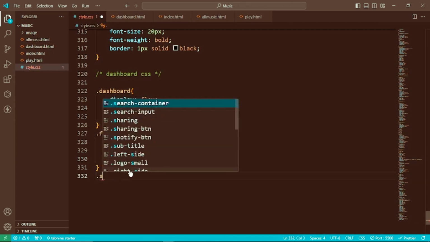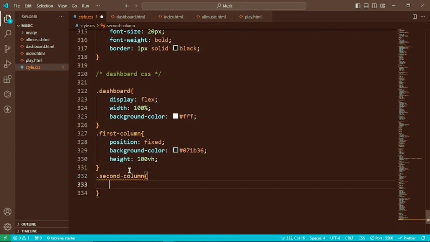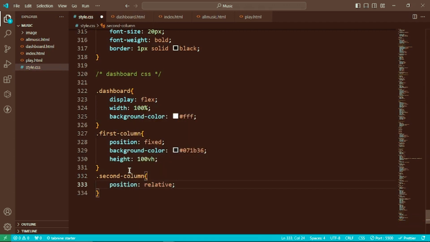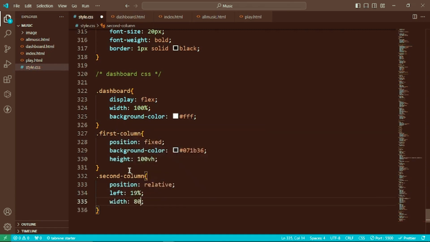For the second column, I'm going to give it a position of relative. And then left, I'm going to give it a left of 19%. And then I'm going to give it a width. So the width is going to be 80%, not a dollar sign. Save the file.